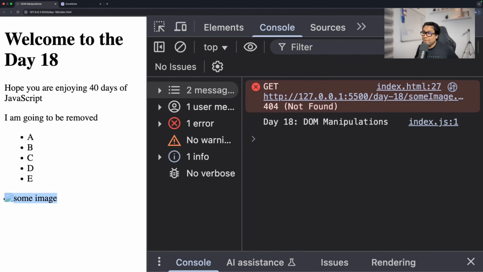Of course, I have not given a correct path and name of the image, so it's showing as a broken image, and I'm already seeing an error here that my image is not found because there's nothing called some image.png. But one good thing is that it's showing the alt text. That's the whole purpose of the alt text, because the image is not found. For accessibility purposes, it's showing the description of that image. So far good, it's got added.